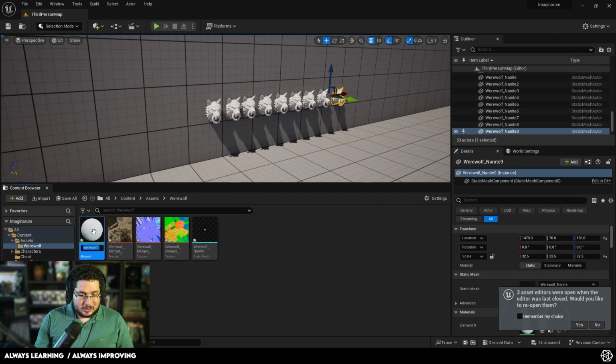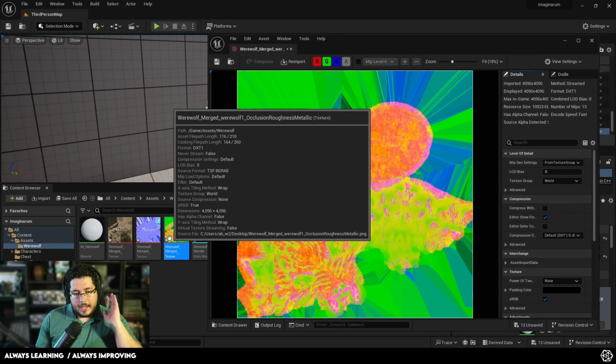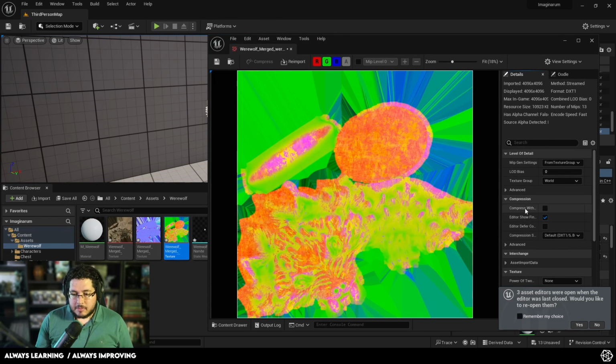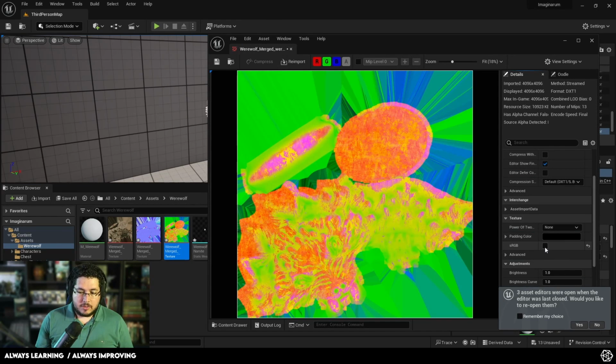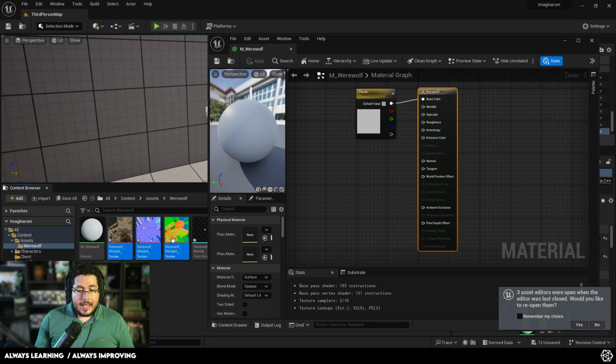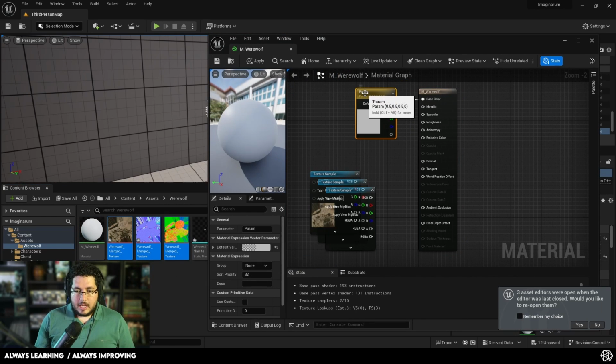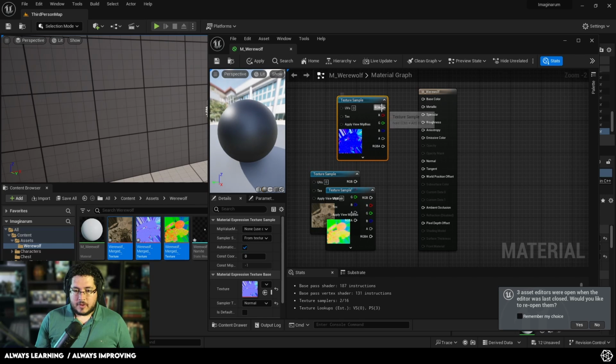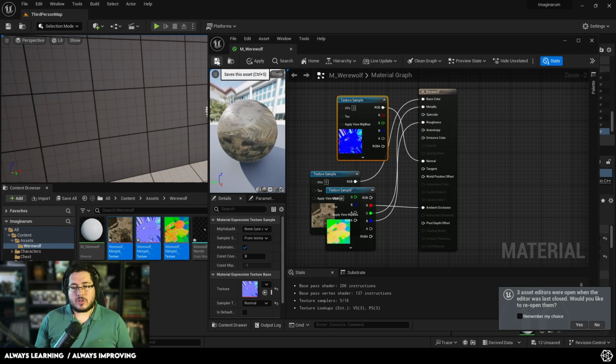Now, one thing that we definitely need to do here is change this material. So I'm just going to rename this M Werewolf. And very, very important thing, anytime you're using an occlusion roughness metallic map, you need to remove the sRGB option. Otherwise, the colors of the metal, ambient occlusion, and roughness are not going to be the same as you had in Substance, and the object is going to look a little bit different. Now, it's just a matter of connecting this very, very simply. This one goes to normal map, this one goes to base color, the red one goes to ambient occlusion, the green one goes to roughness, and the blue one goes to metallic.